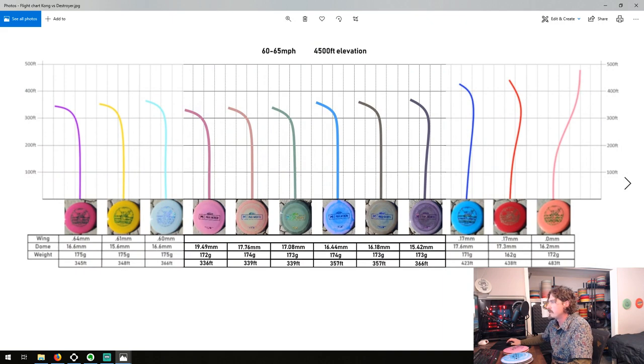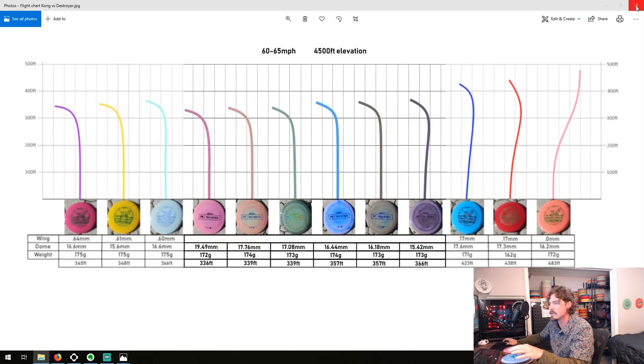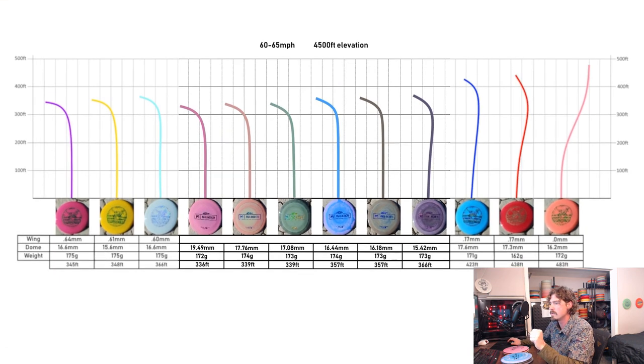So I've made a hybrid flight chart. Let me go back quickly and show you the one from the Destroyers in the last video. So you can see these two on the end here, these understable ones are the two that Tyler threw right at the end. The chart we're looking at is as I threw them in the last video. And then the two more overstable ones is this white one here and this kind of purple or burgundy color or whatever. So I took this flight chart that's throwing how I threw those Destroyers and then combined it with the flight chart that I made for the Kongs.